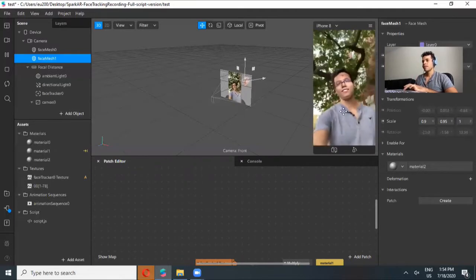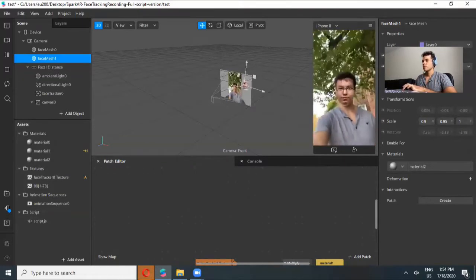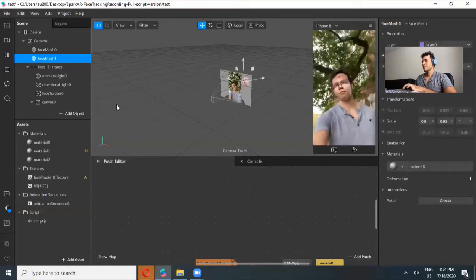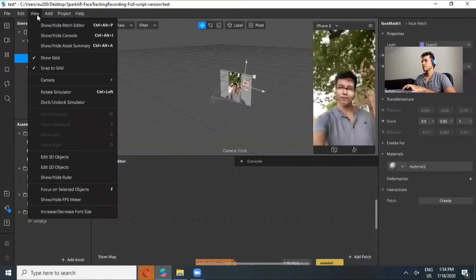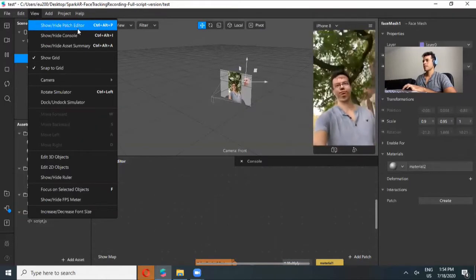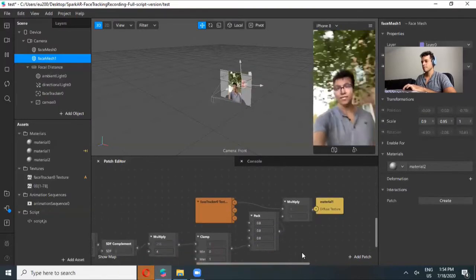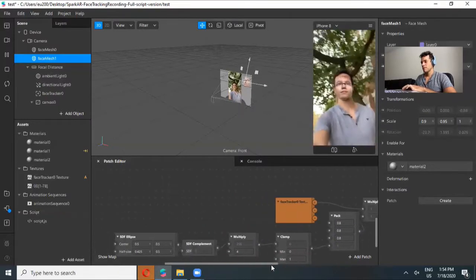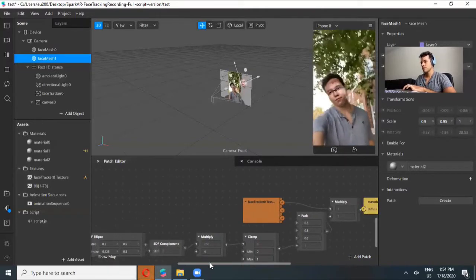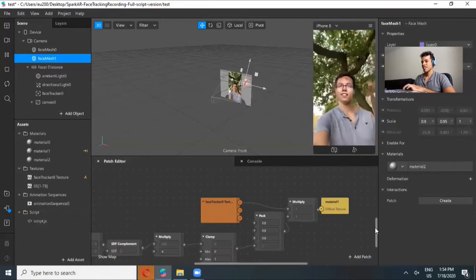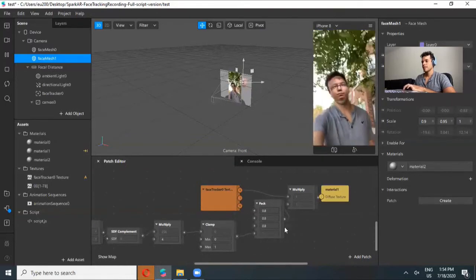So I'm gonna show you first how to change a little bit the tone, like how to change the color of the face. And to do that, you need to see your patch editor. So if you don't have it open, you can come here in View, Show Hide Patch Editor, and here it is. And you have this patch right here. It's already ready to use, the program test, the one that Juan created. So to change the colors, you can work on this patch right here.